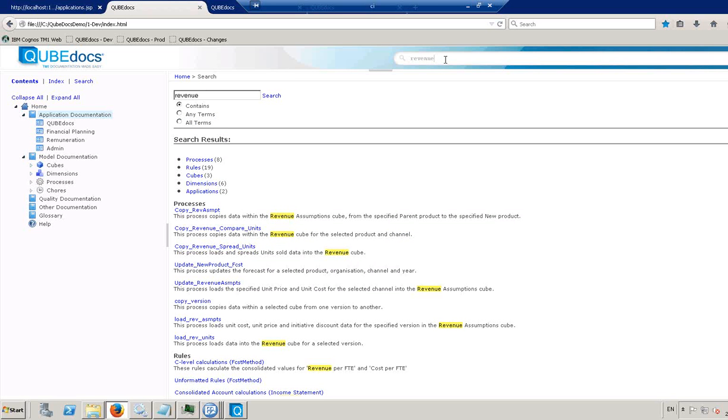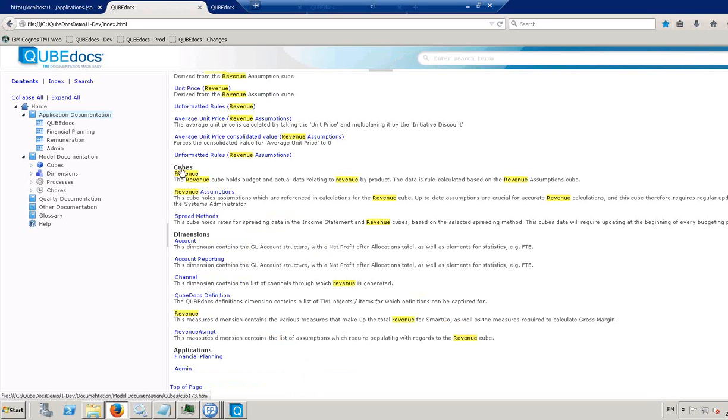I type in revenue. I get any reference to revenue across my processes, my rules, my cubes. And along the top, it even categorizes them for us. So I can see there are 3 cubes that reference revenue. So let's go into that. Here are my cubes. There's a reference in the comment. There's a reference in the cube name. Okay, that's interesting.